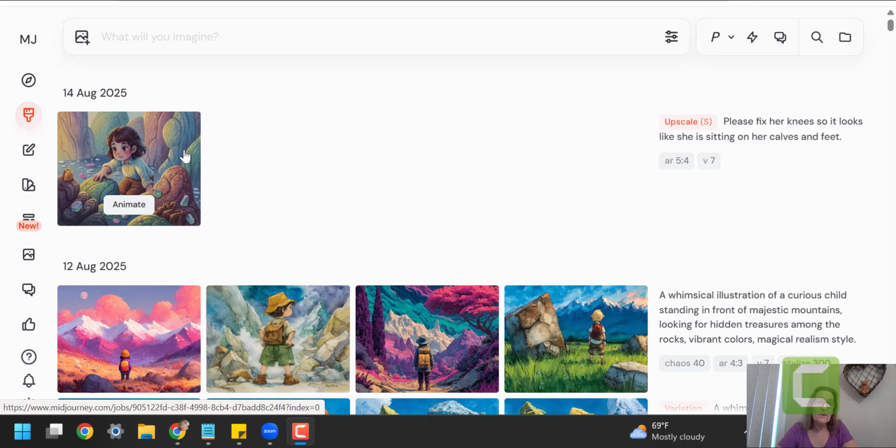So I'm going to show you how to fix an image that you created in MidJourney, and how to also fix something that was created elsewhere, or even a picture you've taken, within MidJourney. So we're going to get to that, but first I want to show you a couple of examples of fixing an image that you made in MidJourney.